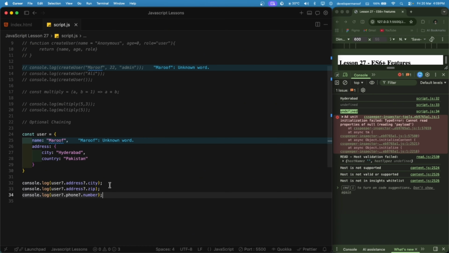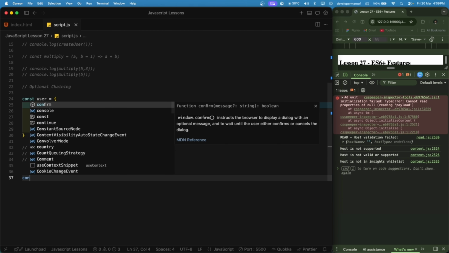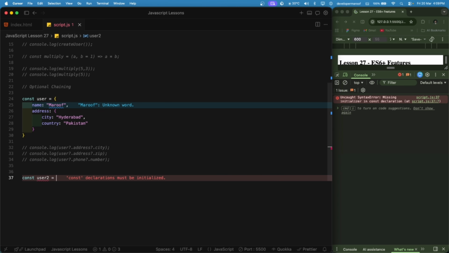Let me show you how optional chaining works with null values or arrays or even function calls. It always returns undefined instead of crashing the code. Let me show you that as well. Let's say, first let's comment these out. Now we create a variable called user2 equals null.